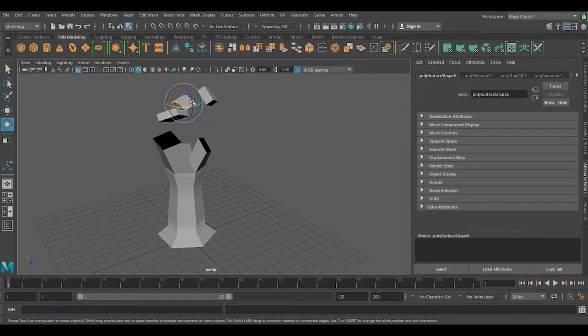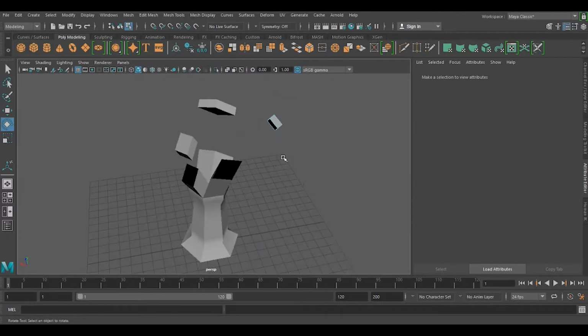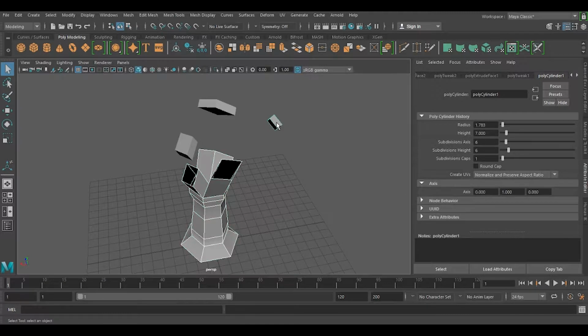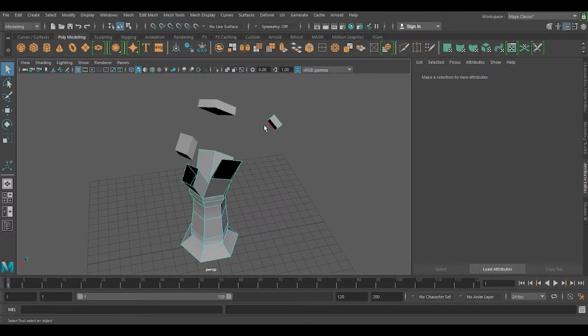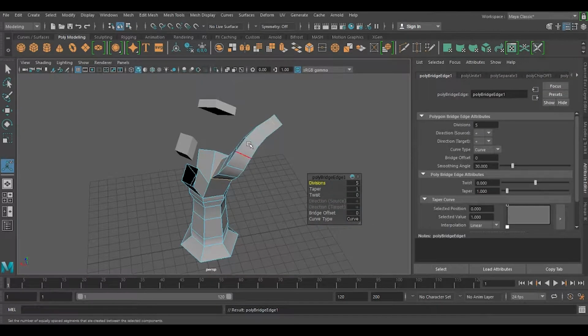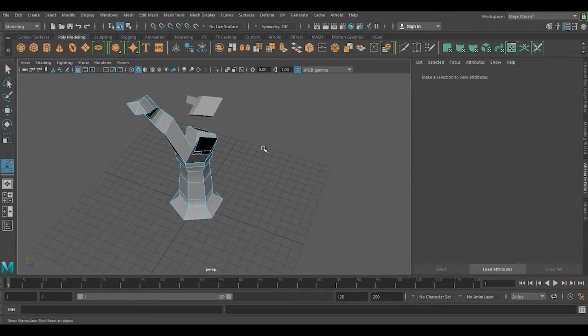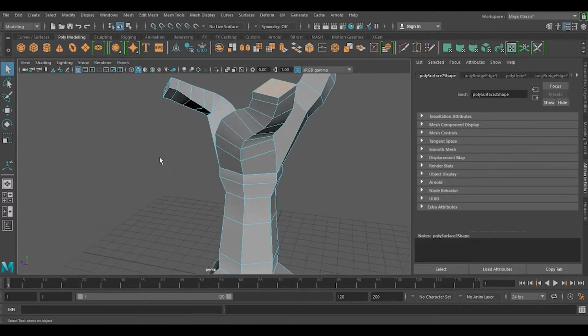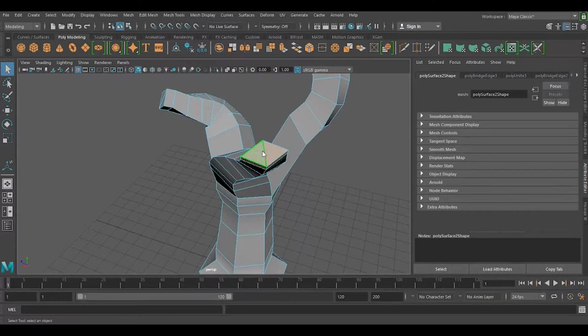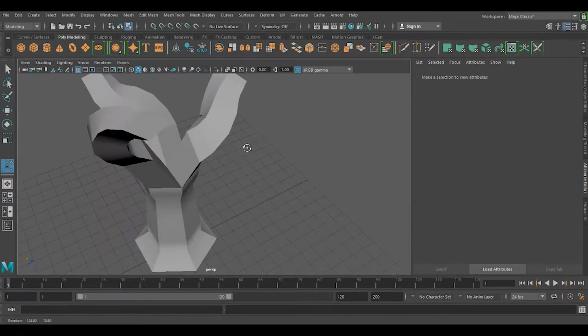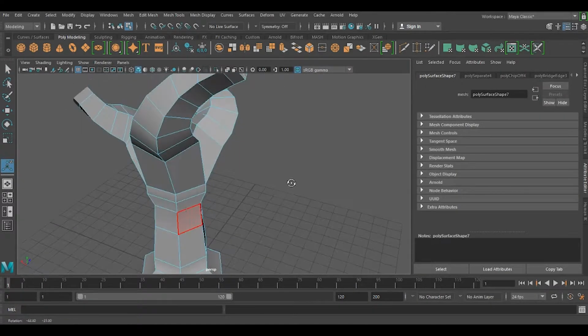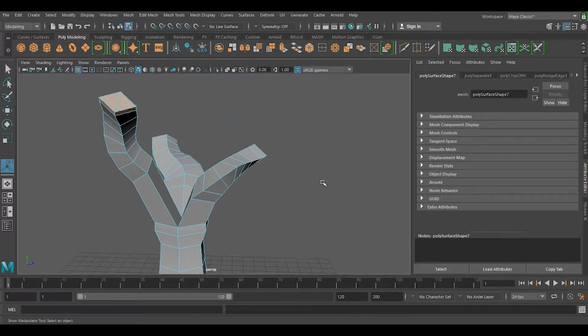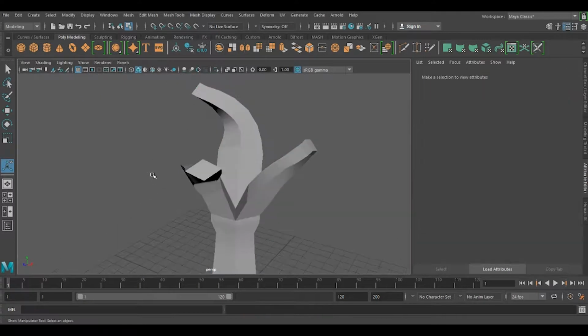Combine the 2 shapes once you're satisfied with its positioning, and then go to edge mode, select the edges, and bridge them together. My bridge divisions are 5. You can change them to however many you like. Make sure it's not 1. The more polys you have, the more divisions you have, the better it looks, the more smooth it looks.